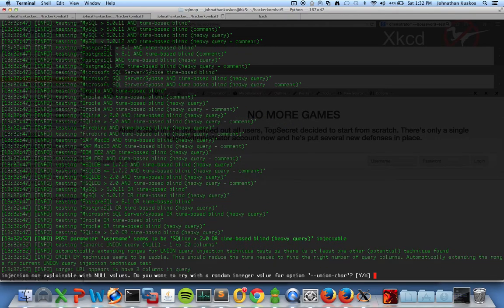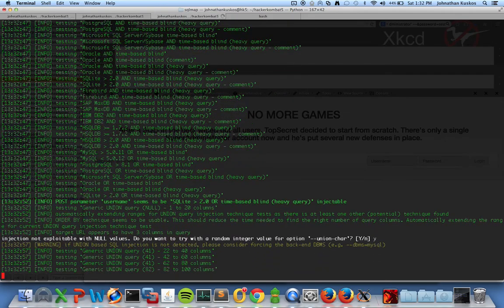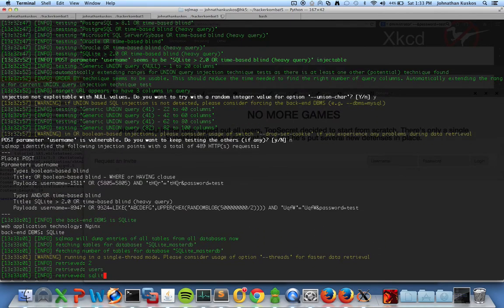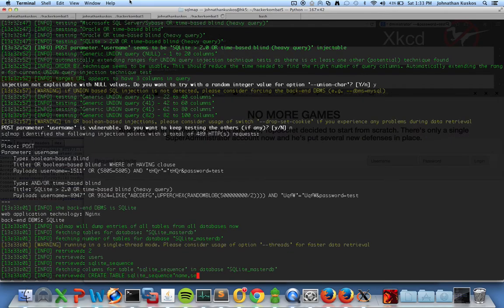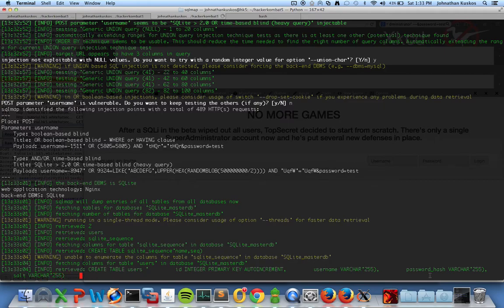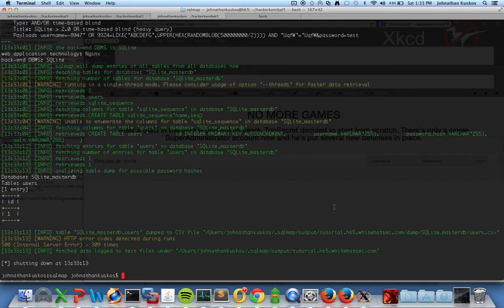Not exploitable with null variables. Do you want to try the random integers? Yes. Username's vulnerable. Do you want to keep testing others? No. So we've got create table users, ID, username, password hash this time, not password. So they're storing a hash. That's a little bit better.